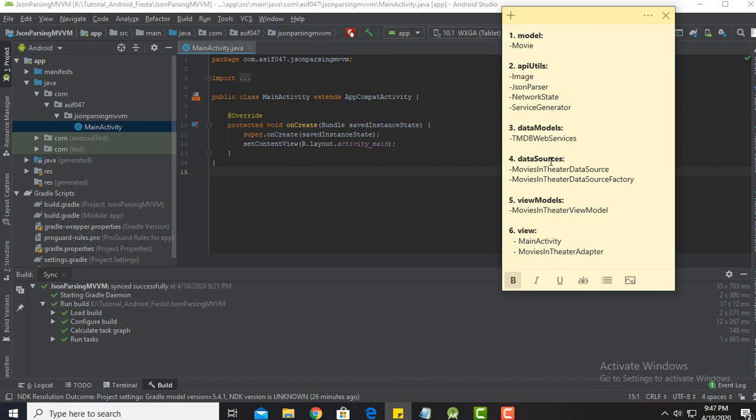Next, data sources is a very important package that will be required. In movies in theater data source, we will define the mutable live data, the API calling response, the load before and load after class methods, and after the response, what we will do with our response, and if the response failed, what will we do with the failure response. These kinds of things will be done in movies in theater data source. And the next thing is movies in theater data source factory, which will extend movies in theater data source to track the saved data and the new updates or changes.